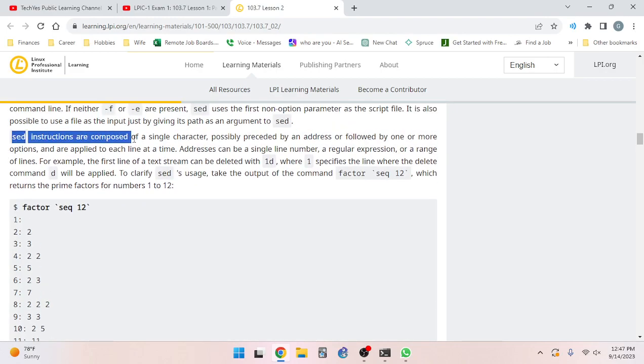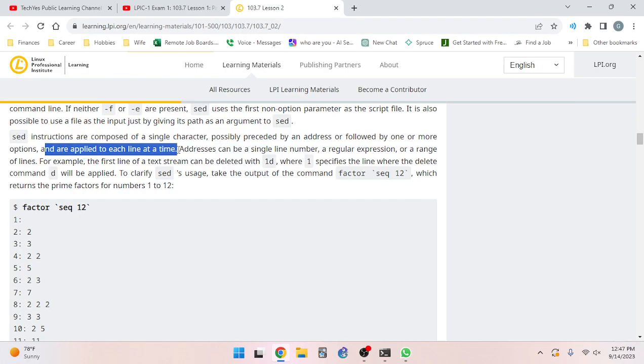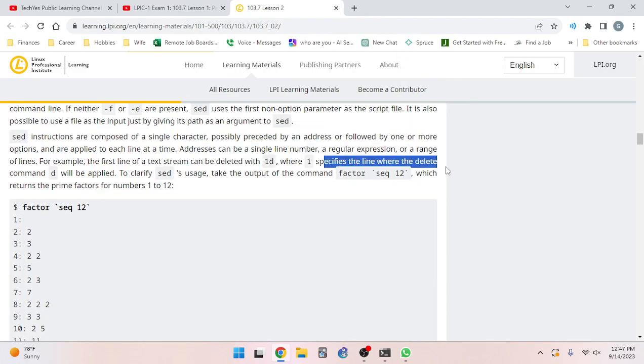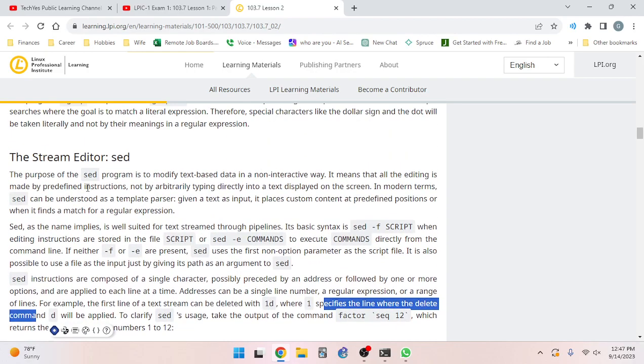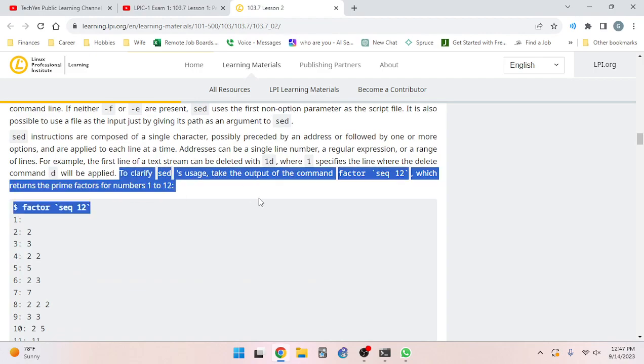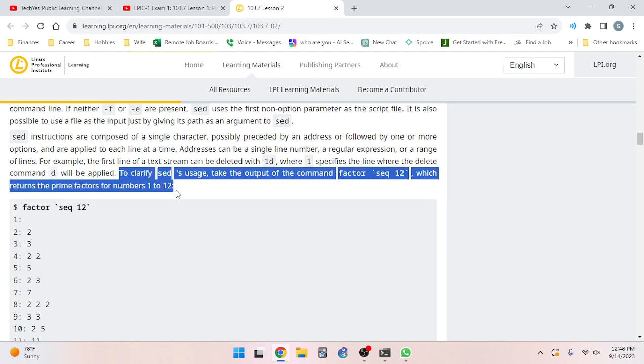All right, so sed instructions are composed of a single character, possibly preceded by an address or followed by one or more options, and are applied to each line at a time. Addresses can be a single line number, a regular expression, or a range of lines. For example, the first line of a text stream can be deleted with 1d, where 1 specifies the line where the command d will be applied. To clarify sed's usage, take the output of the command factor with seq 12, which returns the prime factors for numbers 1 through 12.